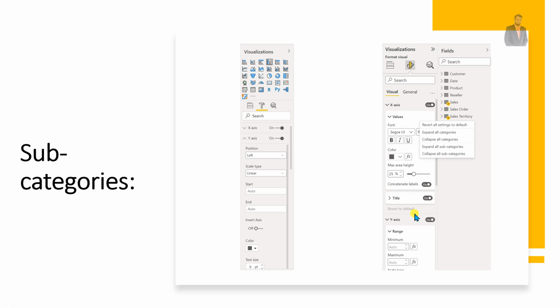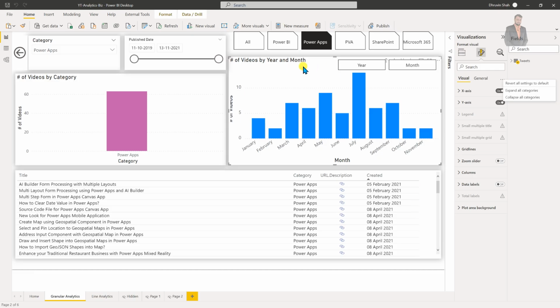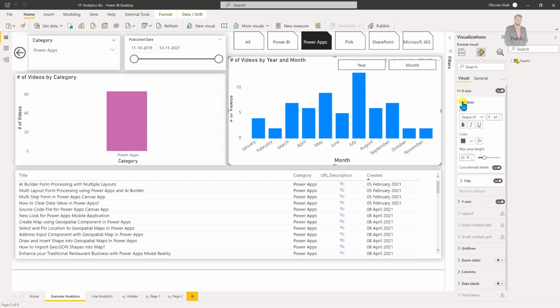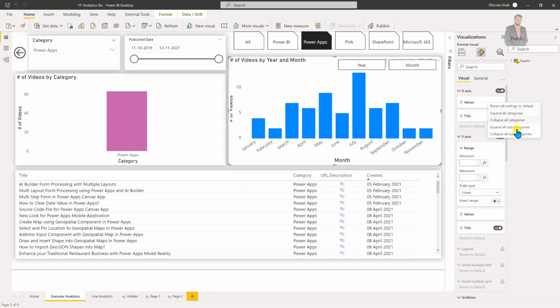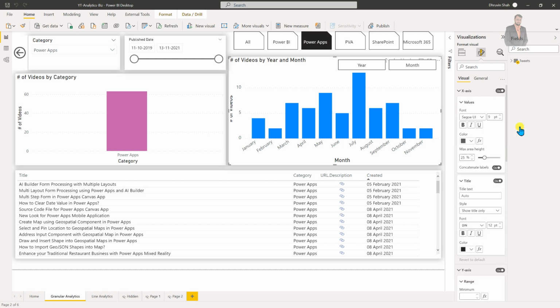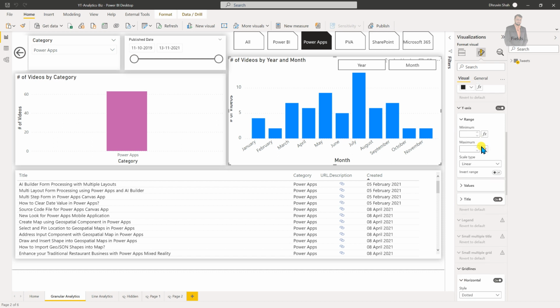And if there is any custom visual in your report, then it also provides the API for developers to create the subcategory within it. So this is one more enhancement or update. Let's say I selected this visualization, I expanded the x-axis, and you can see these are all the subcategories, right? So this is cool. Also, if you wanted to expand all subcategories, you can simply choose expand all subcategories and it will open all the subcategories over here.